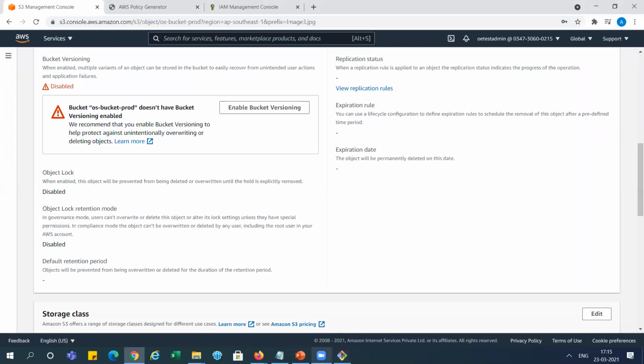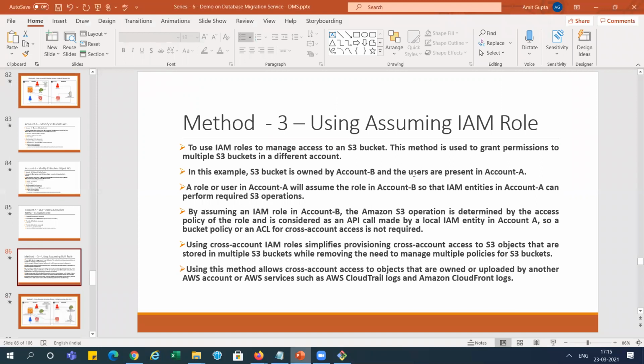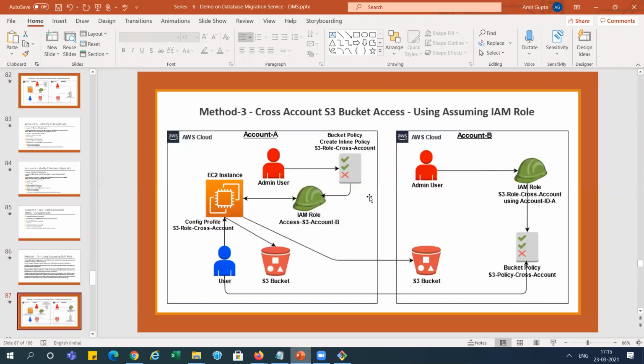So go to the PPT. We have done this. Now it is the second method. Now the third method: we need to use assuming an IAM role. I will show you what we need to do here. Yes, in the account we will first create the role, and based on the policy we will create some policy, and that policy, that role will be created, right? This role I have given the name S3 role cross account, right? Now when we create the role here, we will use the account ID for this account.